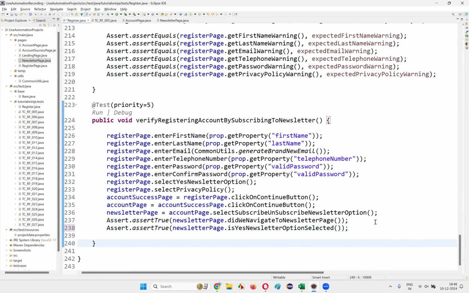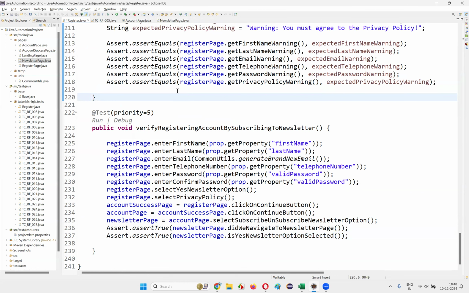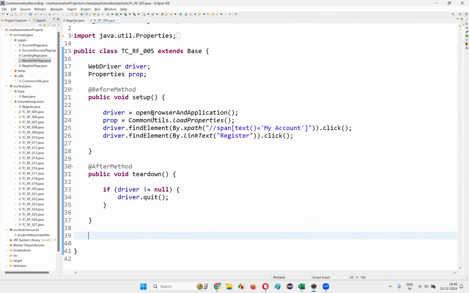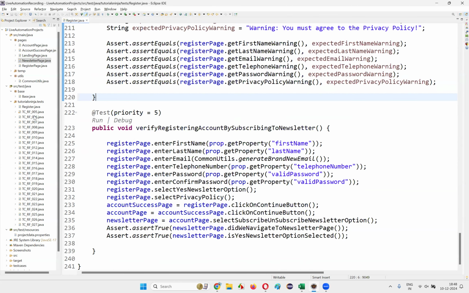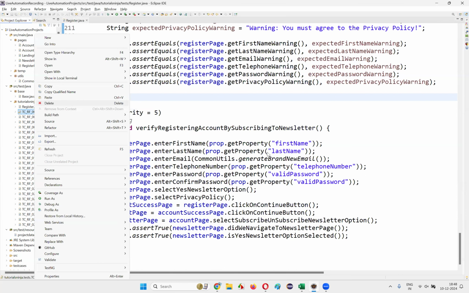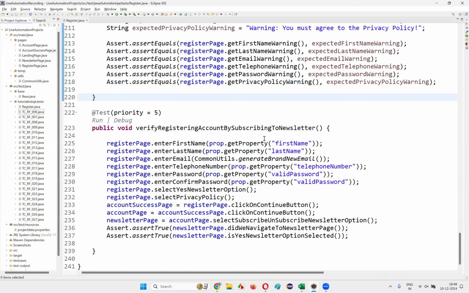That's it. We have successfully removed the hard coding of the locators from the fifth test case. Now close all this stuff. So the fifth test case is also done, guys. We can delete the fifth one. Then a lot more tests are there, guys, and slowly we are moving them into the Register.java here.